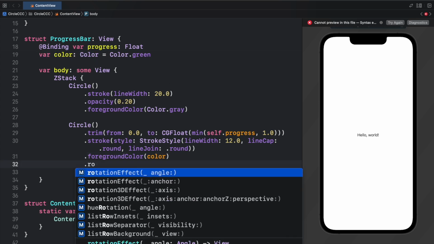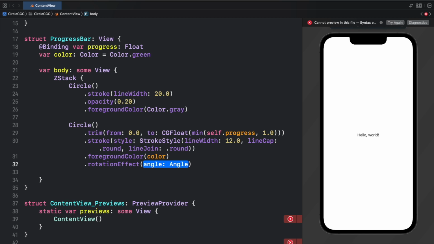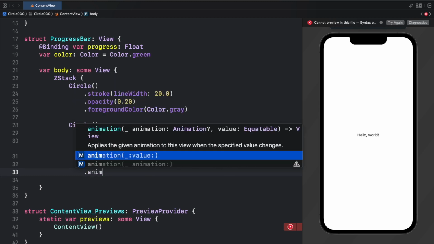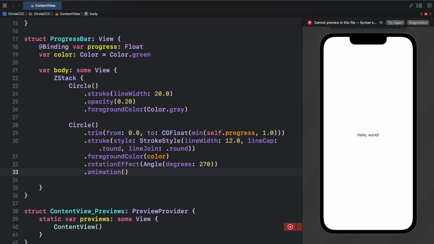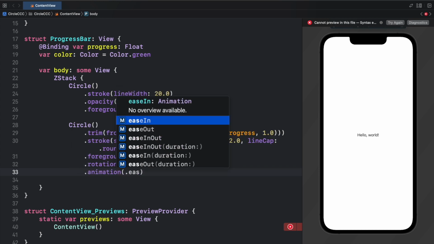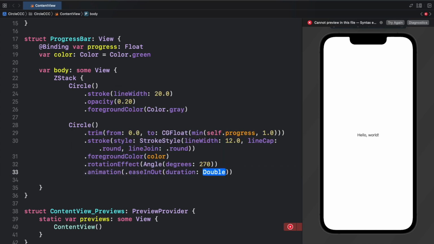And we also need to provide a rotation effect, which is going to be of an angle of 270 degrees. And you're going to notice in a moment that if we don't do this, we're going to have the circle start at a different location than the top. We want it to start at the top and go around in a circle just like that. So 270 degrees, make sure that it starts at 12 o'clock. And finally, we're going to provide an animation. So this animation is going to be set to ease in, ease out, with a duration of how long you want this to last.